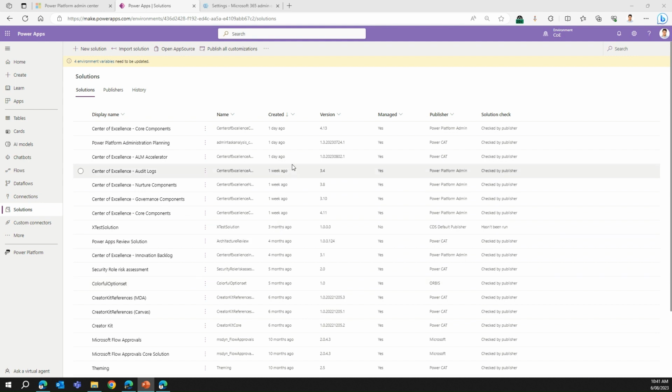Okay, so as you see on my screen, I'm in make.powerapps.com, I'm in the solution section, and I'm in the right environment, as you see from the screen over here. Now, what you need to do is first check the version number, and you just download the CoE Starter Kit zip file. I've downloaded the CoE Starter Kit zip file for August 2023. I'll click on Import Solution.